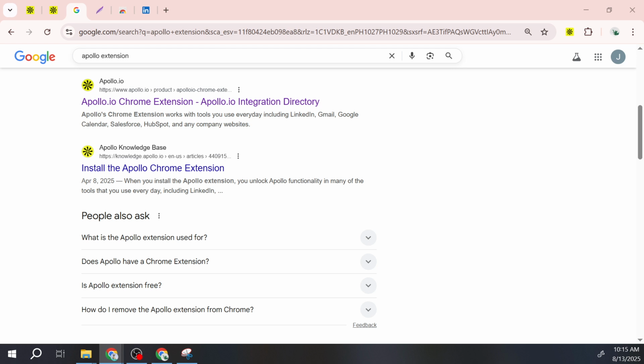Let's begin by opening your preferred web browser. Now you're going to search for the Apollo extension. A quick web search will lead you to the results you're looking for. Once you find the option labeled Apollo.io Sales Intelligence, you'll want to click on it. This takes us to the Chrome Web Store page for Apollo.io.